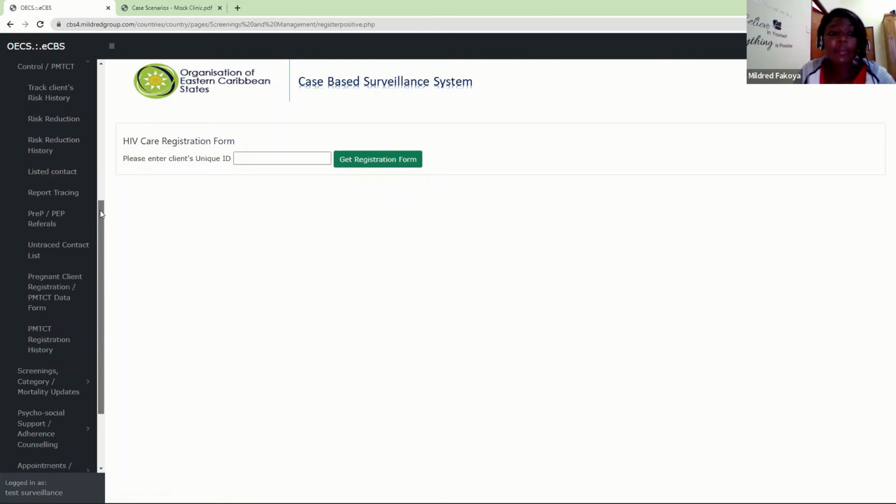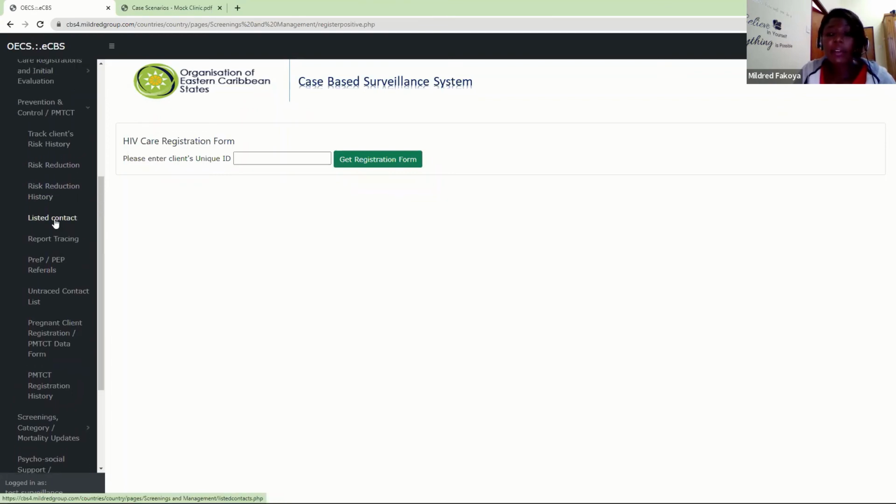If a user is a contact tracer, listed contacts will give you the list of all of those who were listed from different health centers across the country that are at risk or were listed by somebody who is either positive or has a very high risk behavior. Report tracing is the link you use to report your tracing activity for a listed contact.